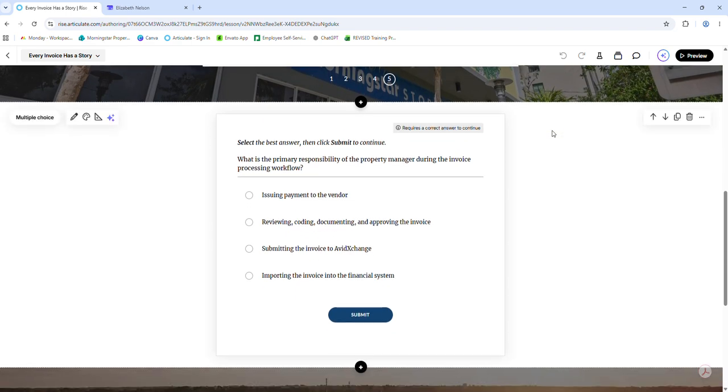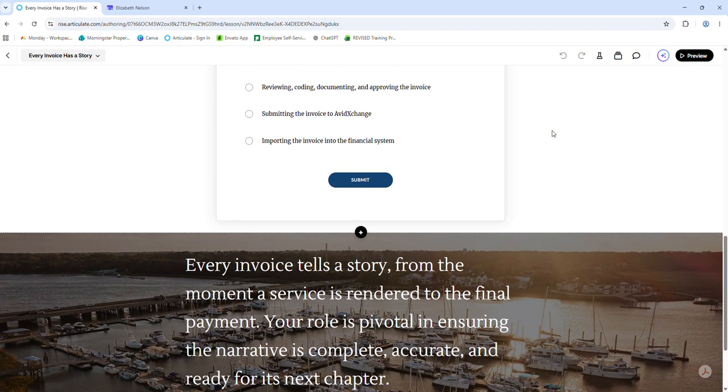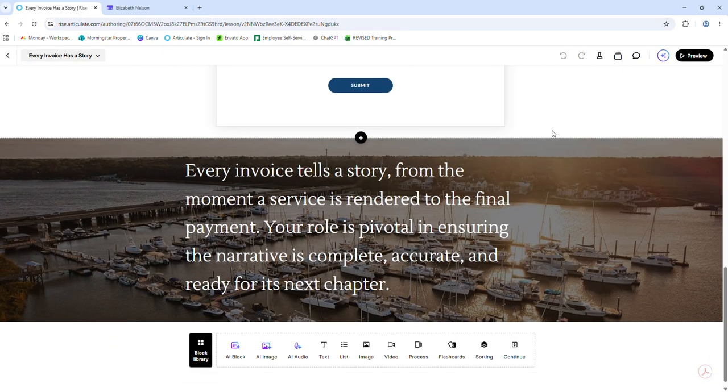So then we have a quick learning check there. And our call out that every invoice tells a story from the moment a service is rendered to the final payment, but that your role is important, ensuring that this is completed in an accurate manner.